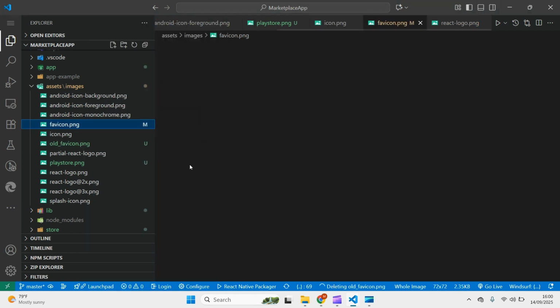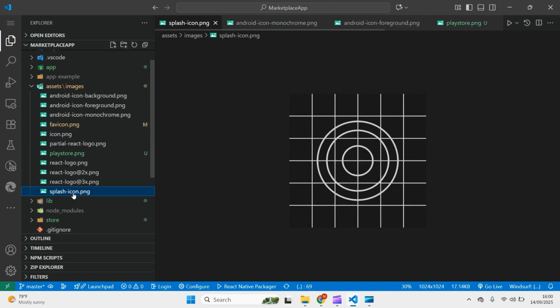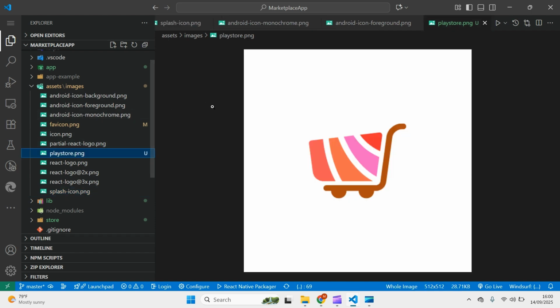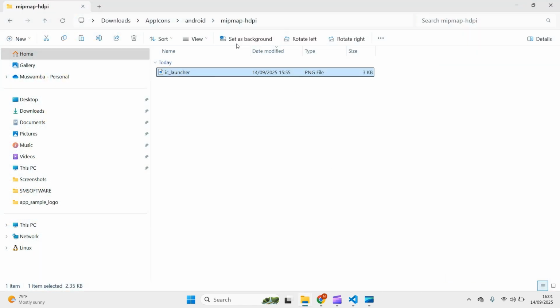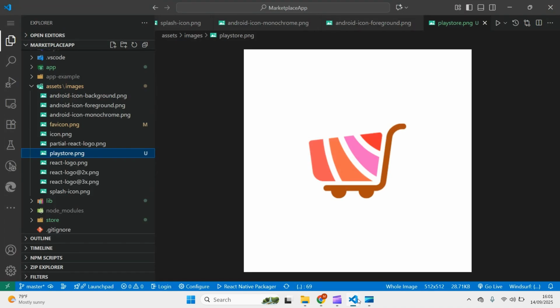Yeah. So the splash screen is here. This is the splash screen icon. We can take the Play Store one. This one is a bit bigger. We can use that, or we can go back to here. Close this.